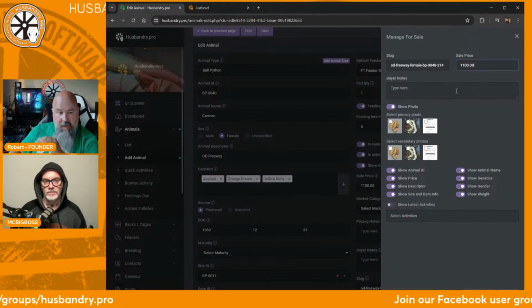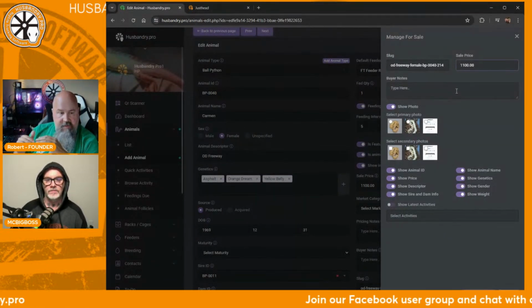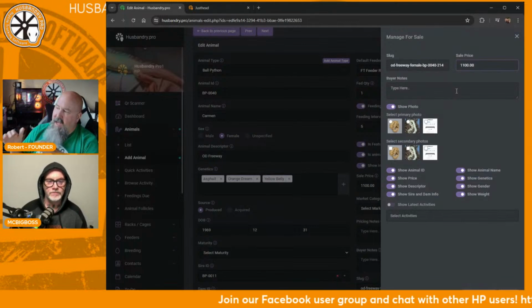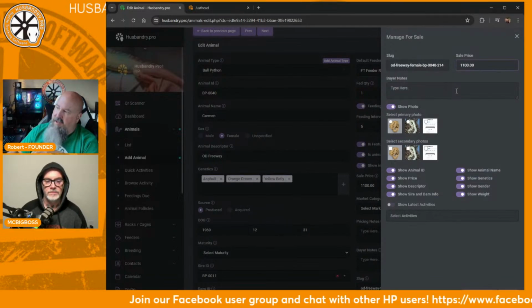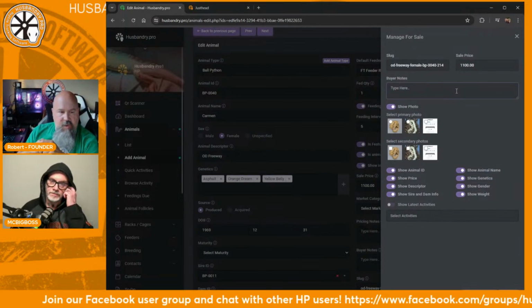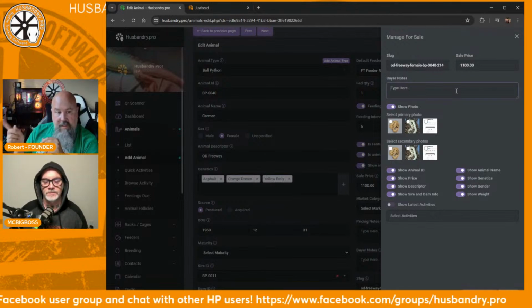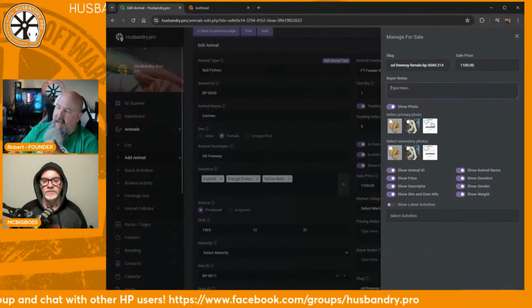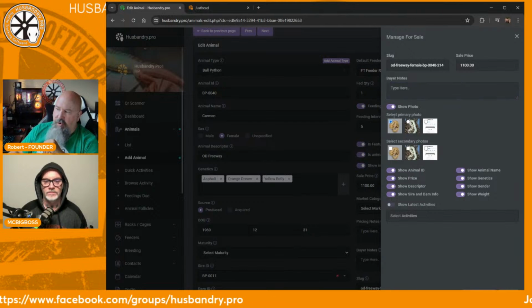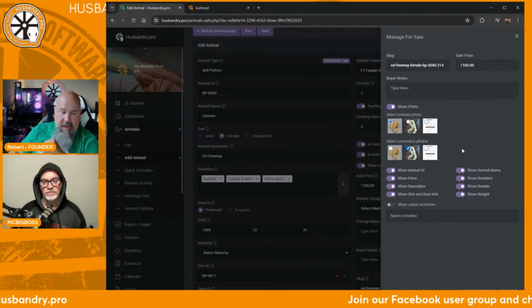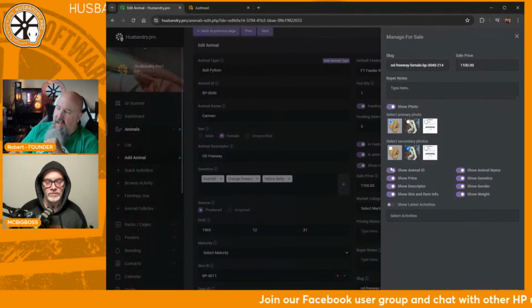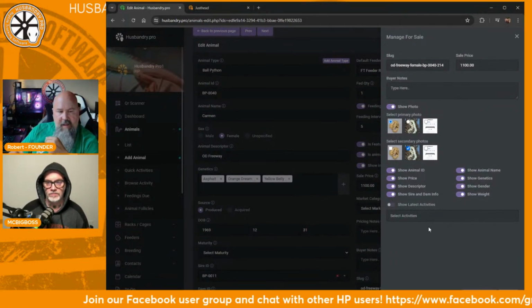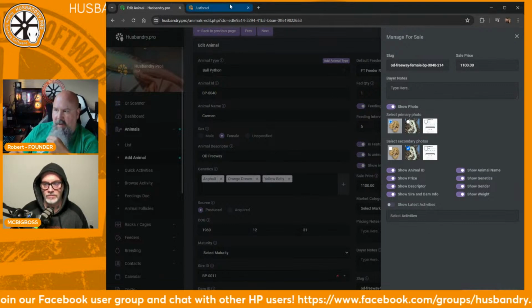Now, later on, we're going to take a look at how you can do different levels of pricing. But the sale price is your regular price. Any buyer notes that you want for that animal will be displayed. And then whether you want to show a photo or not, and you would go ahead and select which primary photo you want. And if you want a secondary photo, you'd go ahead and throw that on there also. Here, you would turn on or off anything that you would want to display on that public page.